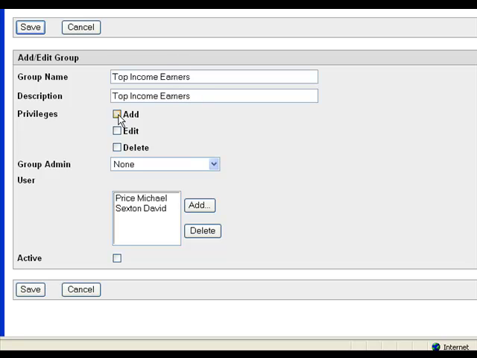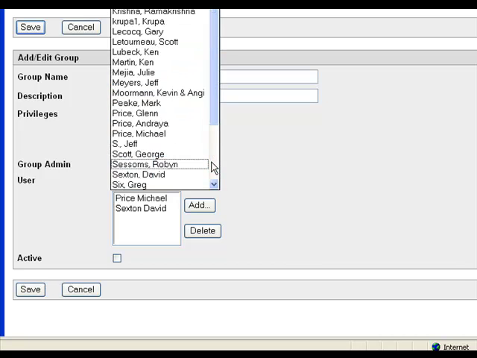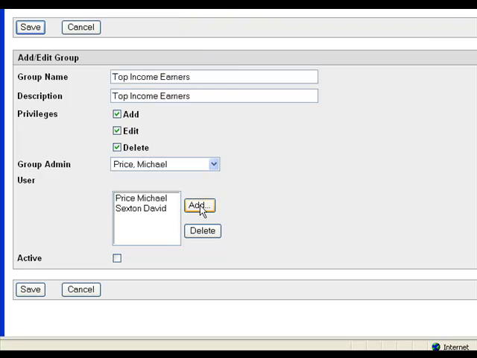Do you want those people to have rights to add, edit, or delete content? Maybe you don't want them to be able to delete content. Maybe you don't want them to edit any content, but we can go over that later. You pick an administrator. Let's say I'm just going to pick myself here. You can point and click and say who you want to add or delete to belong to this group. Click on the active button, save, and you've just now created a group called Top Income Earners.